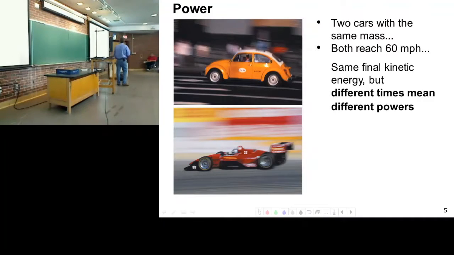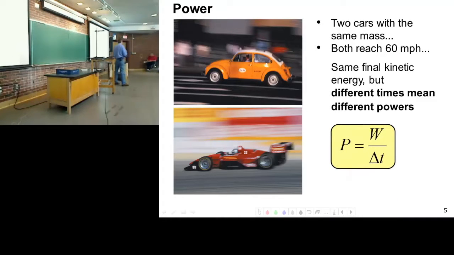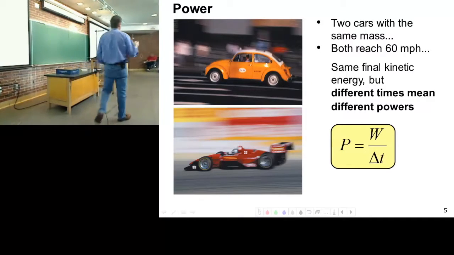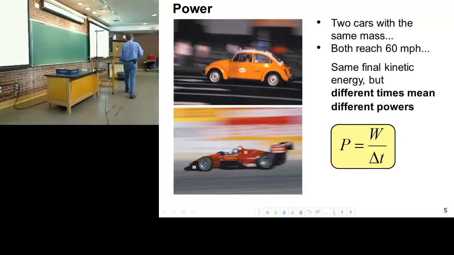So power is the rate at which we do work, how quickly you do it. Power is how quickly you can change its energy or how quickly you can do the work, or how slow. So that's where we throw the time in.